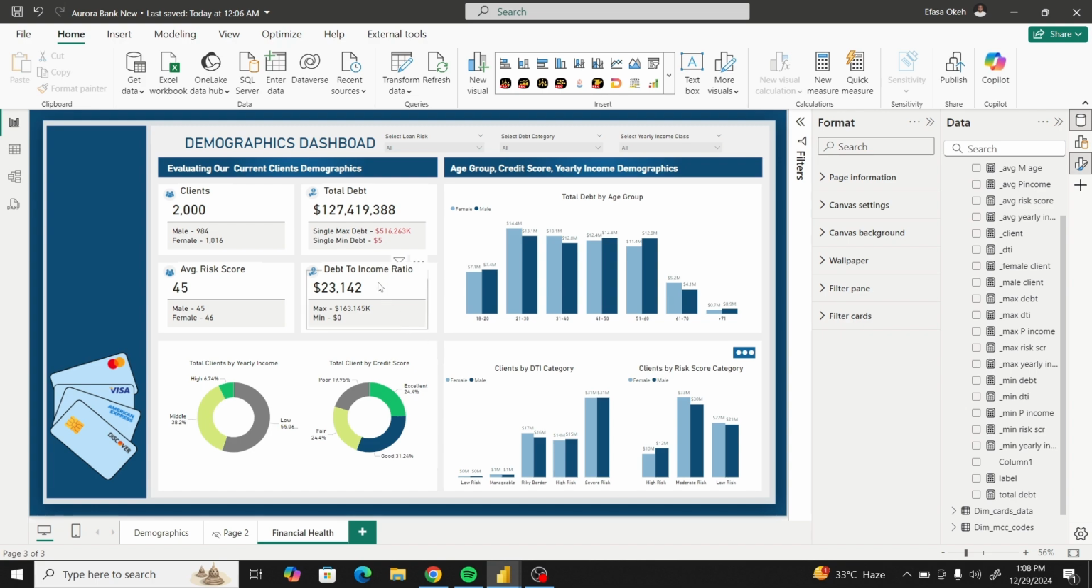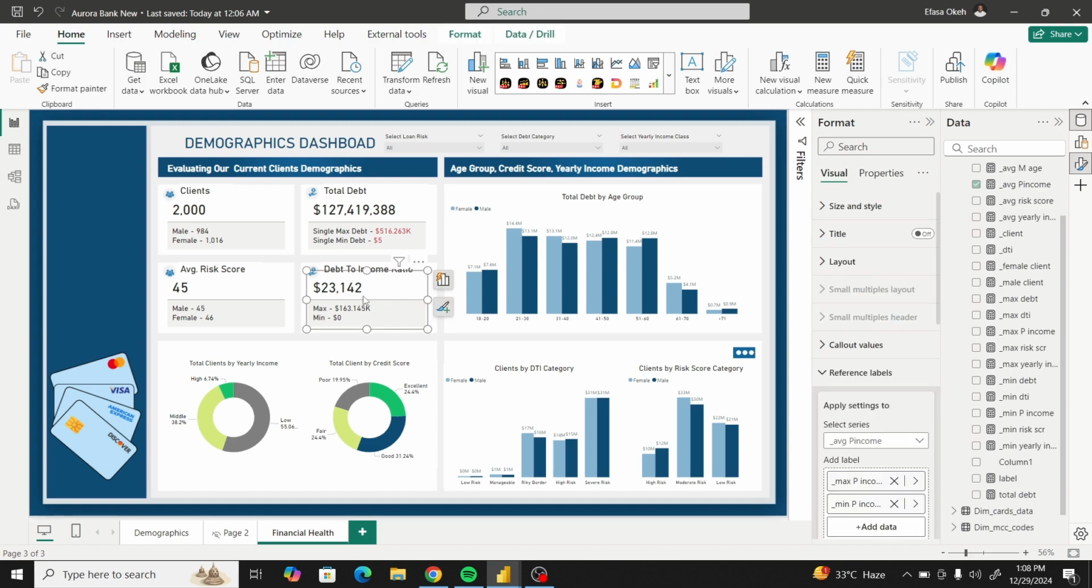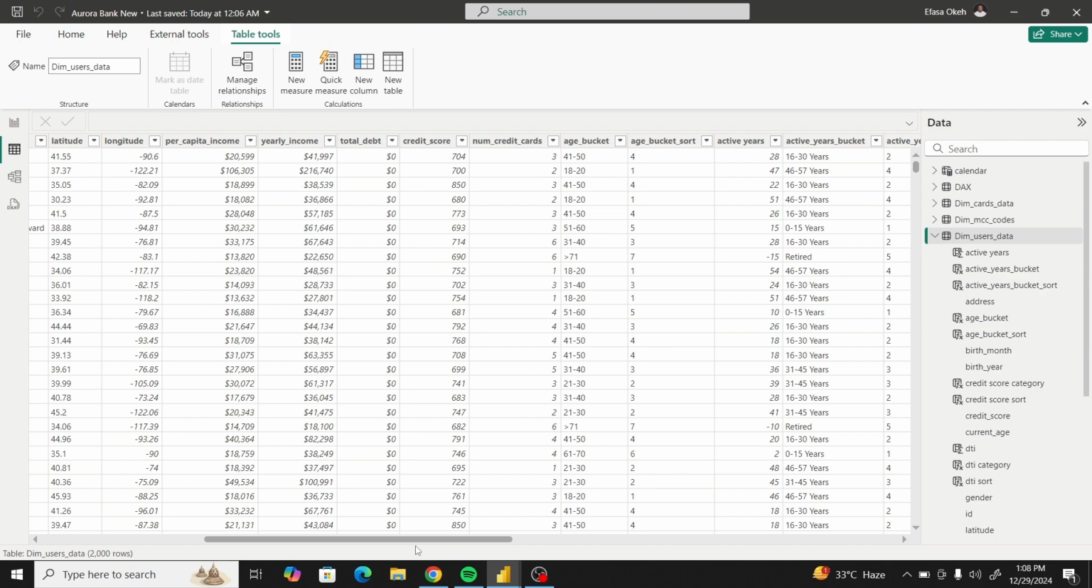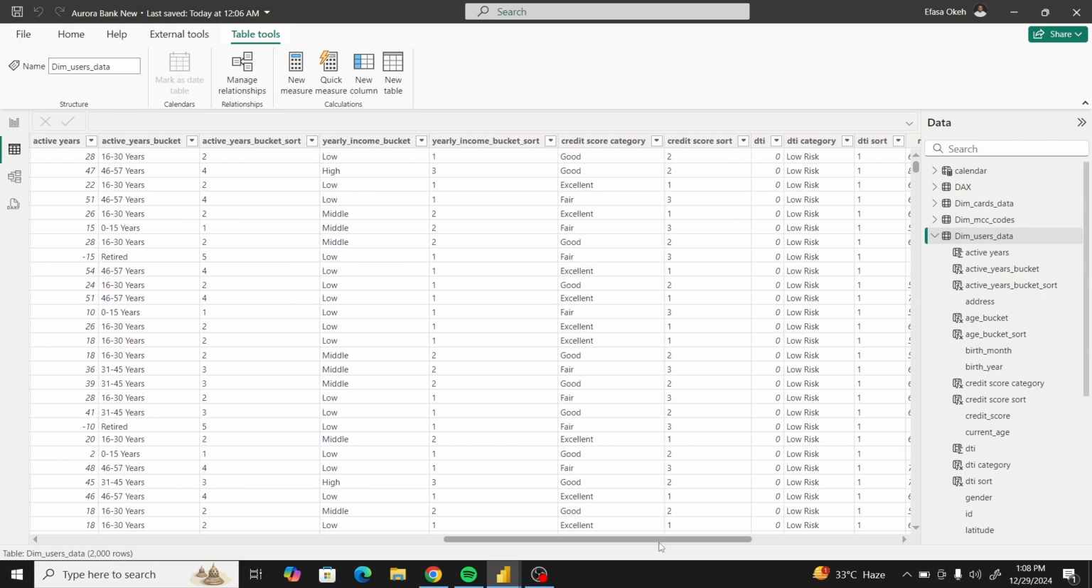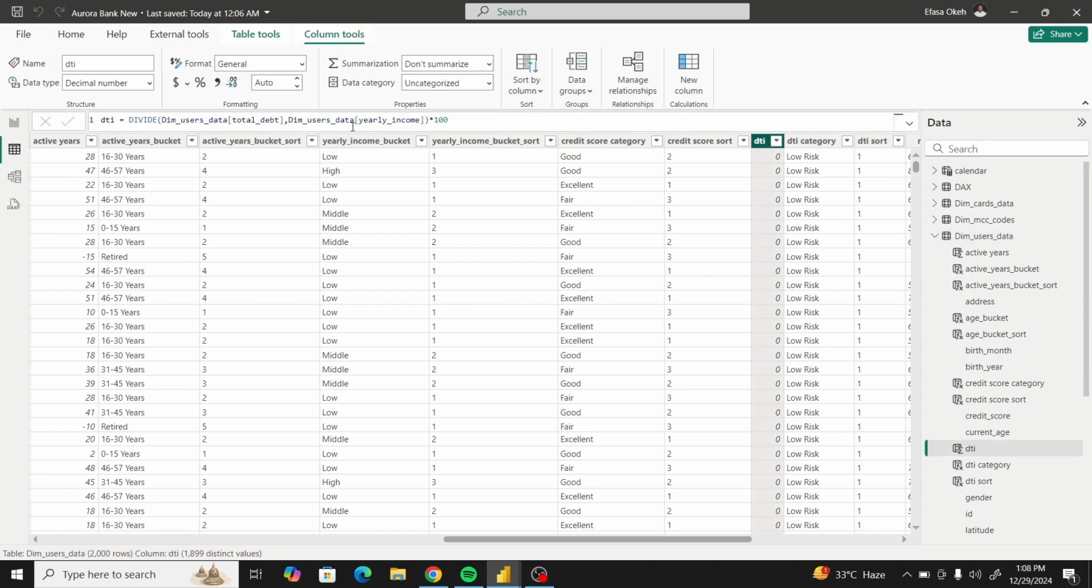So once I'm done with that, the next one you need to do is your own card. It's for the debt to income ratio. Remember on our table view, we already have the debt to income ratio here. We have it here, DTI, that's the debt to income ratio. Look at it, we've calculated this before now.